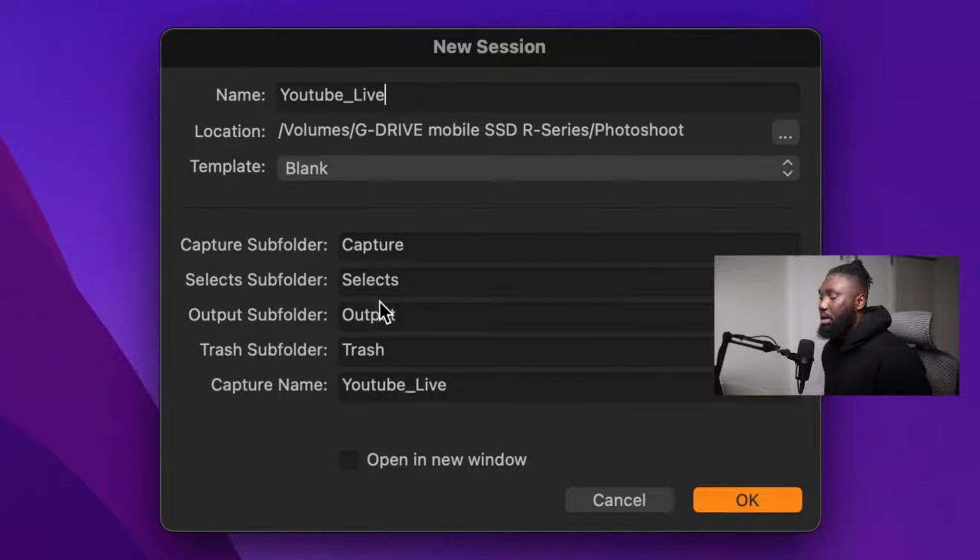Now, in your session, what Capture One does is that it creates 4 folders for you. Basically, the first folder is your capture folder, the second folder is your select folder, the third one is your output folder, and the fourth one is your trash folder. Your capture folder, because Capture One was built for tethering, right?